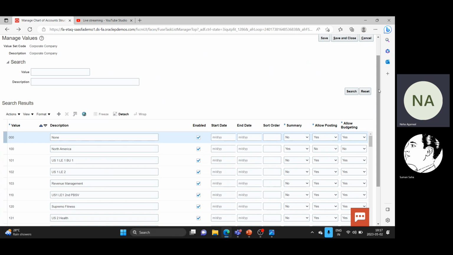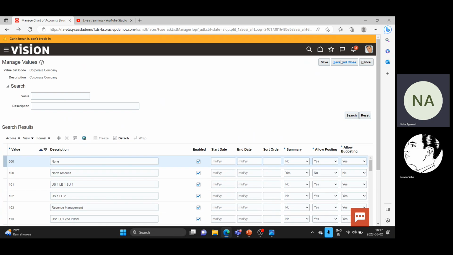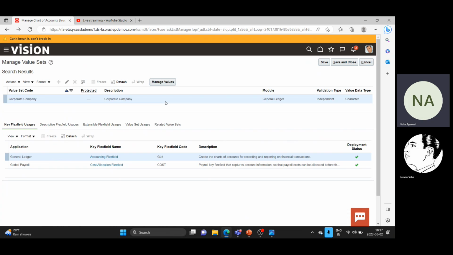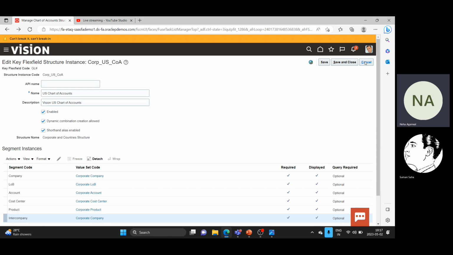So this way, we can use this value to identify what our intercompany transactions are there. And the purpose of having intercompany segment is to keep the number of natural accounts used for intercompany to a minimum. In the absence of intercompany segment, we will have to allocate a natural account to each of our company in our group.